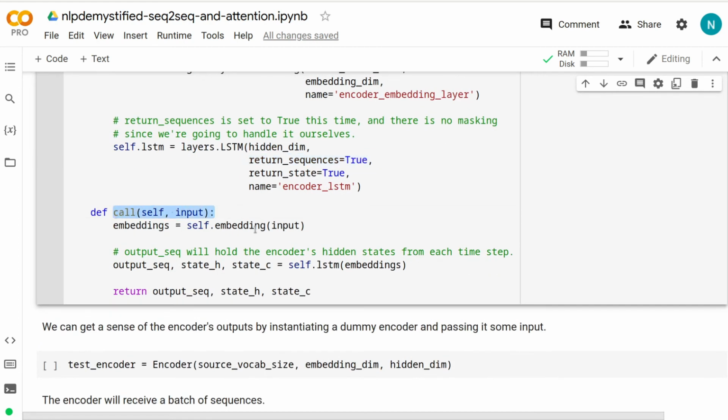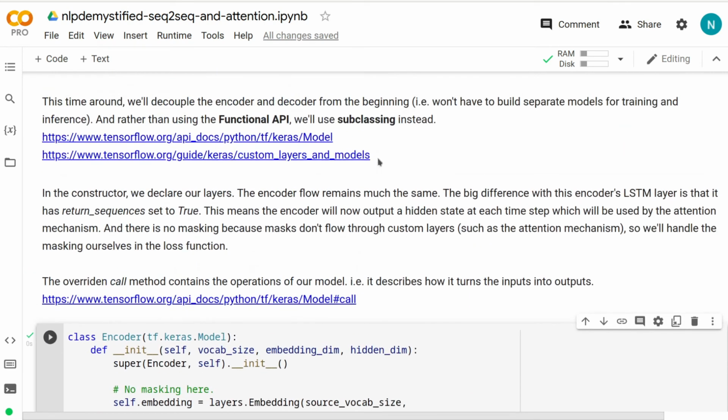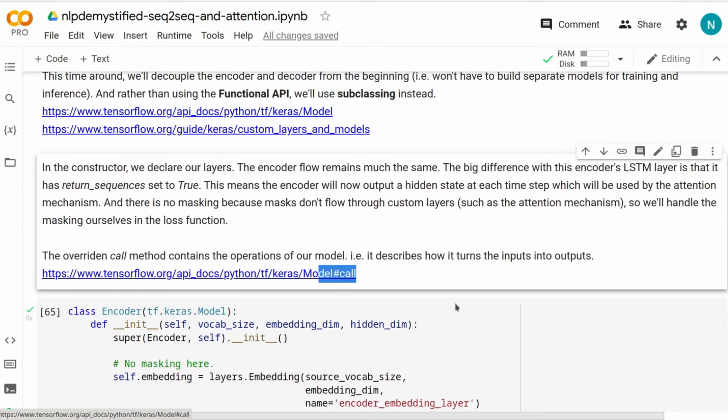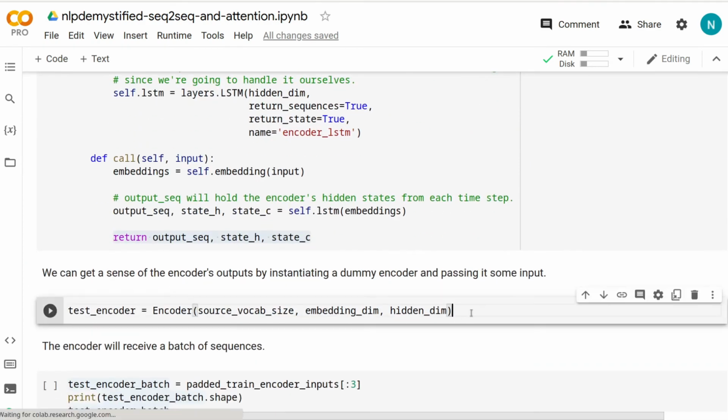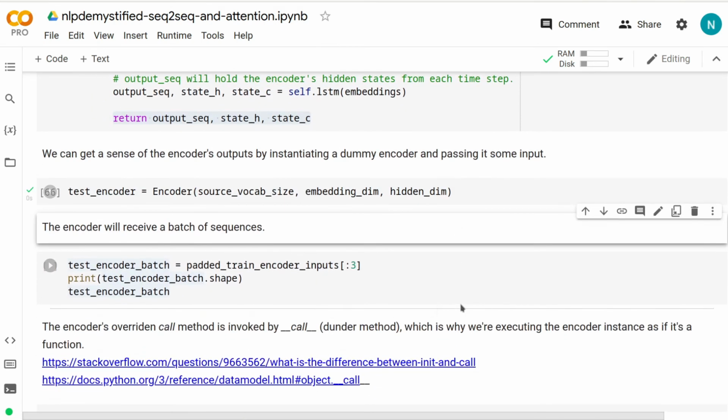The call function here is an overridden method that describes how the input should be turned into output. In this case, the input gets passed to the embedding layer, the output of that is fed to the LSTM, and the model returns the LSTM output. Hopefully this code is clear. If you're unfamiliar with this style of model declaration, check out this guide here and this link here for more information. To get a sense of the inputs and outputs, we'll declare a test encoder here.